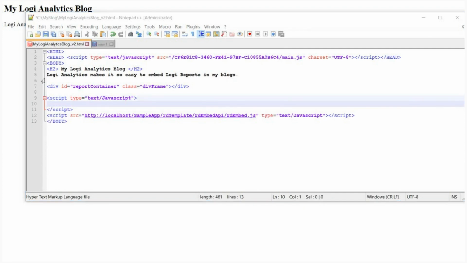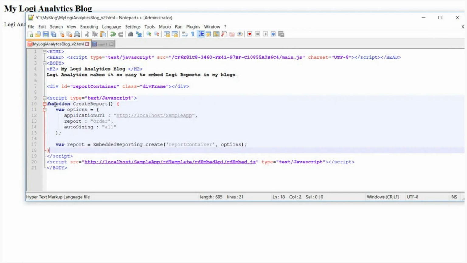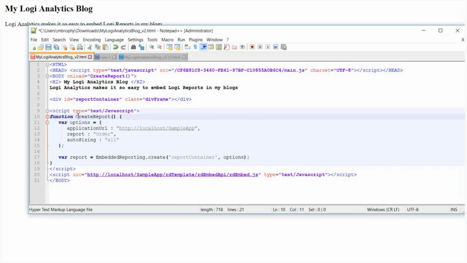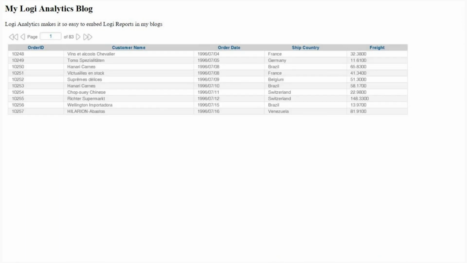Next, create a function. In the function, I specified the required parameters: application URL, report, and auto-sizing. Lastly, create a report instance by calling the create method. Now let's save the changes and open the blog in a browser. Voila! I see my orders table in my blog. Very simple, right?